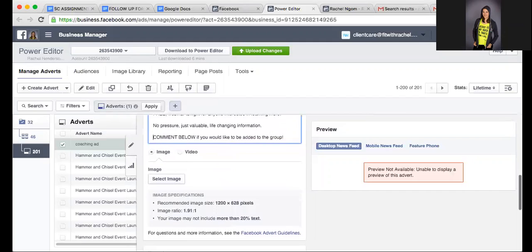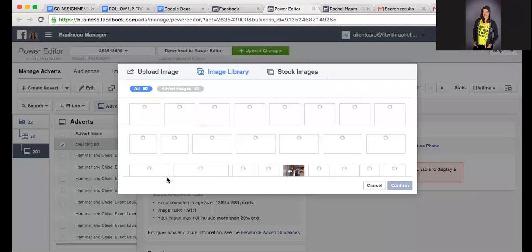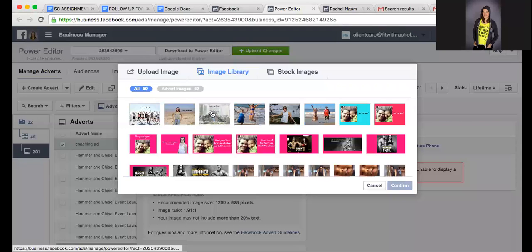All right. So here is where, if you have not watched the video I did on making Canva images yet, you want to go back and do that. So this is where you select image. And I know that this image has performed really well. So I'm going to click confirm.